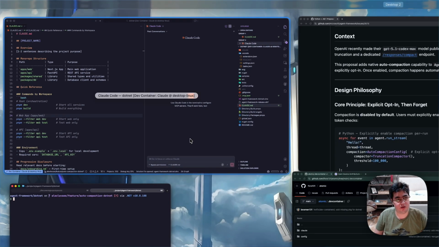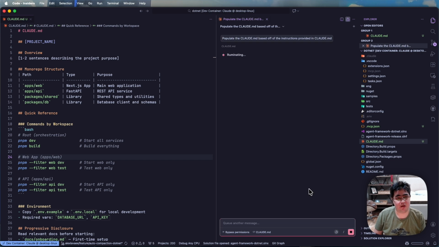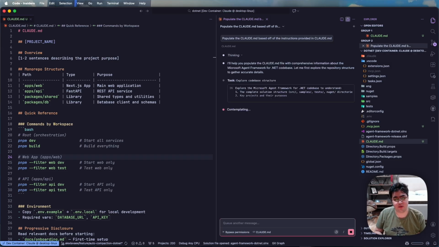Once I copy over those files, which I've already copied over to the project, I'll just quickly open up the project. And the first thing that you should do when using Atomic is set up the Claude.md to provide the model context of the code base that you're working in. So what I usually do is use a prompt like: populate the Claude.md based off of the instructions provided in Claude.md. You do the same thing for agents.md, for Codex, GitHub Copilot, etc. We also have OpenCode, for example, and Kiro.